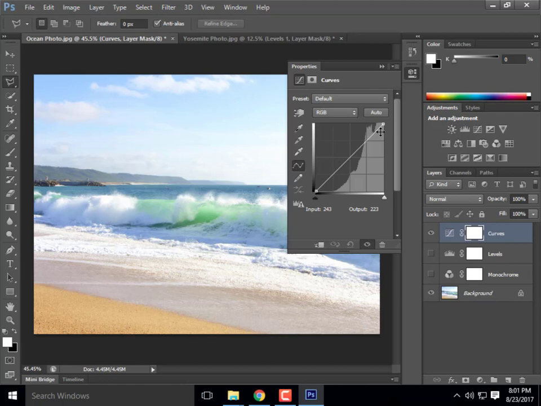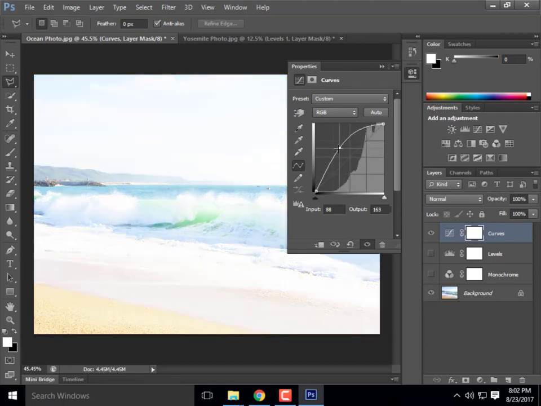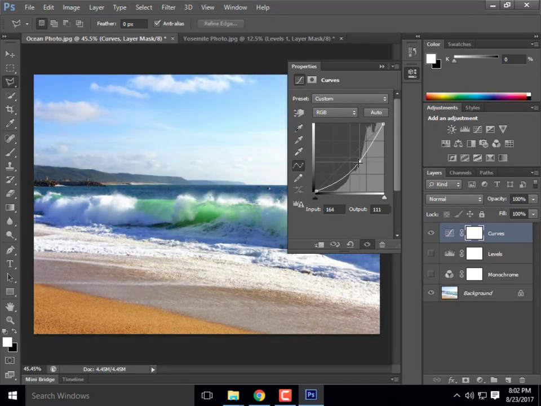So let's see how we might adjust that. Okay, so I'm going to click one time in the middle of my graph. Notice that as I bring this little toggle up, the image starts to get lighter. If I bring it down, it gets darker. So that's kind of the basic explanation of lighter or darker.